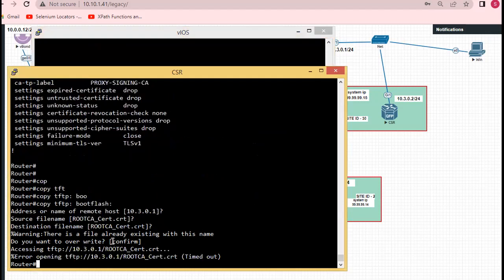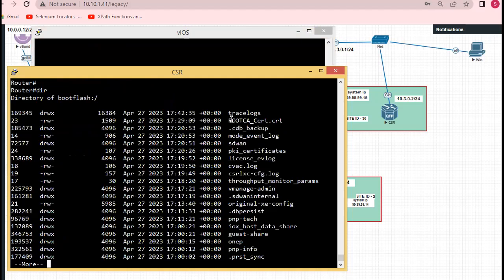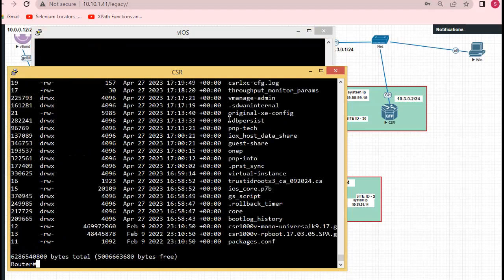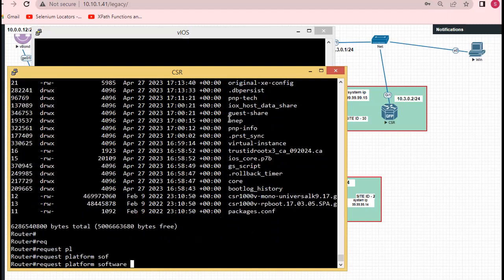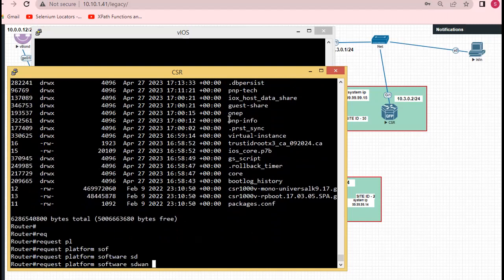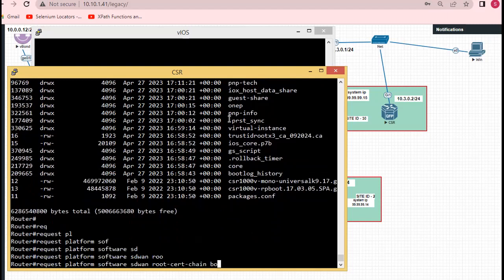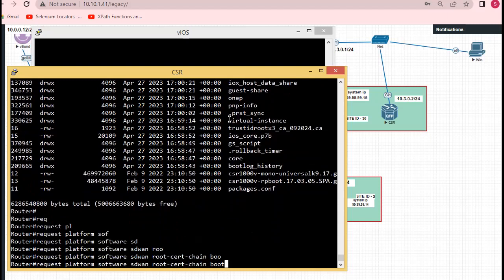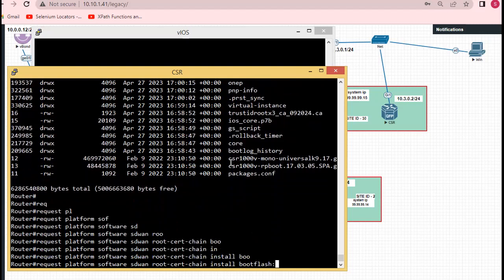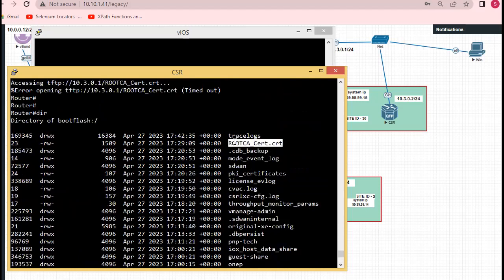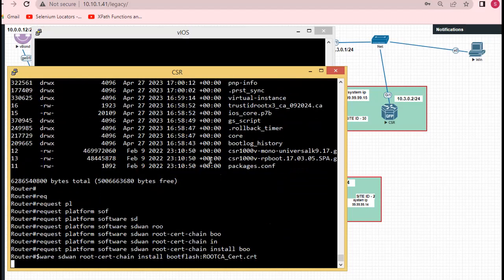Okay, it timed out, but no worries. I already imported the root CA. So what I'll do now is install the certificates. To install the certificate, the command is request platform software SD-WAN root certificate chain install, and then I have to give the path. The certificate is in the bootflash, and the name, and hit enter.